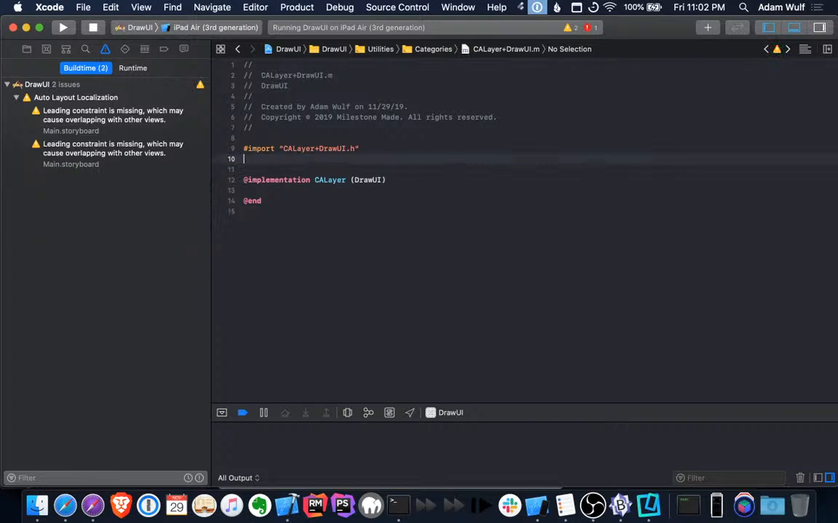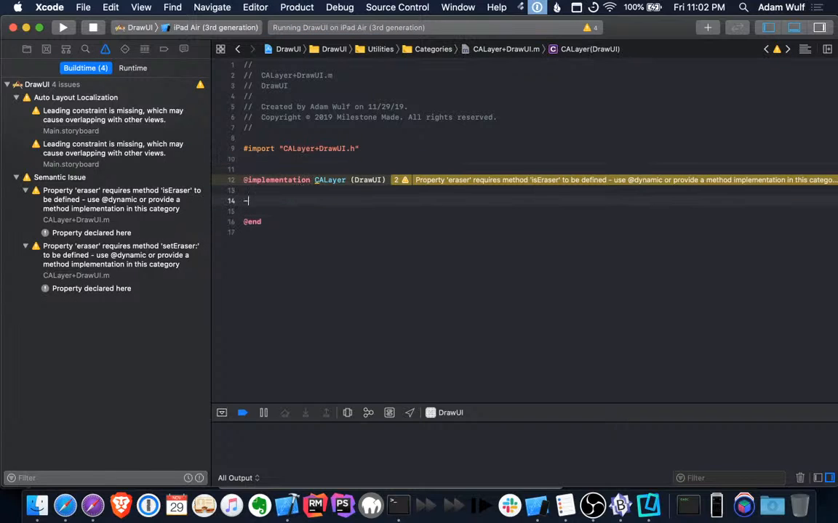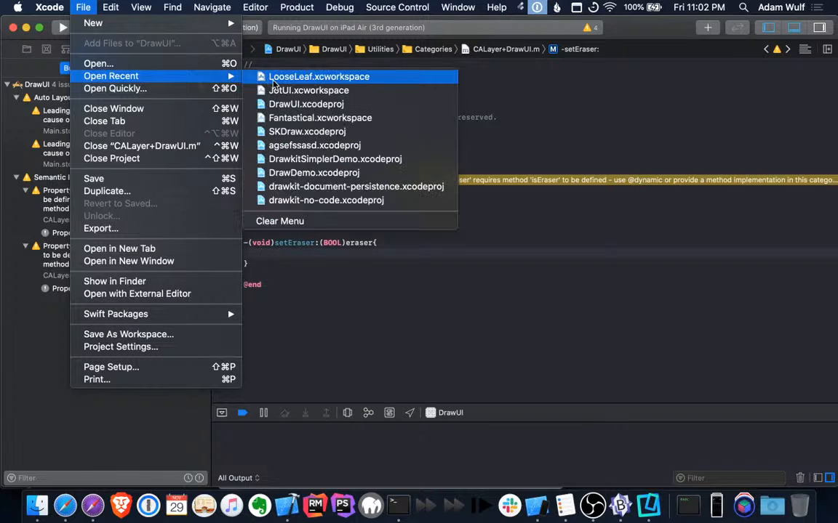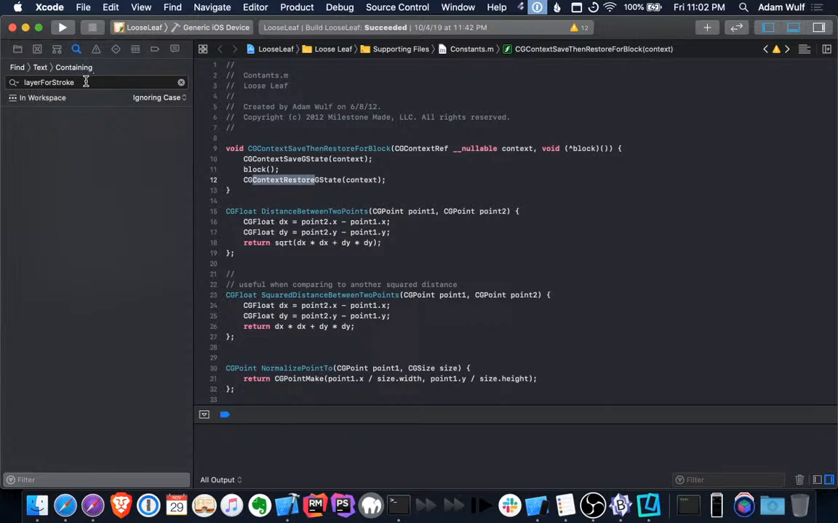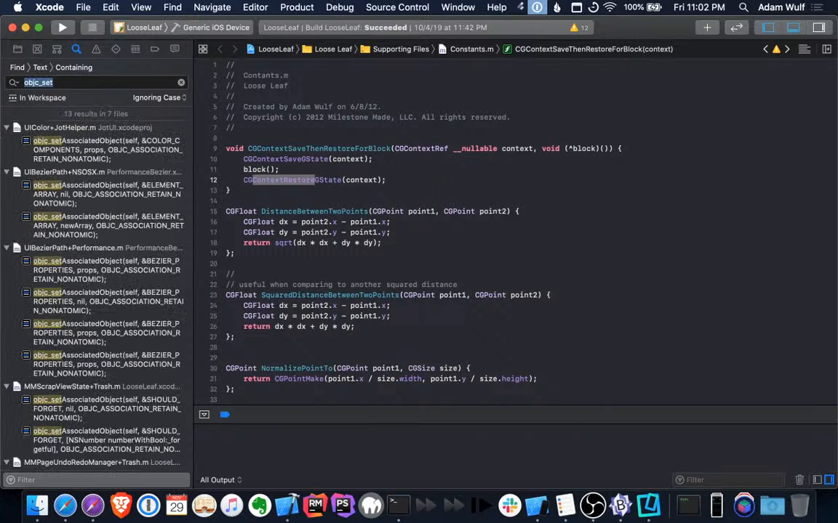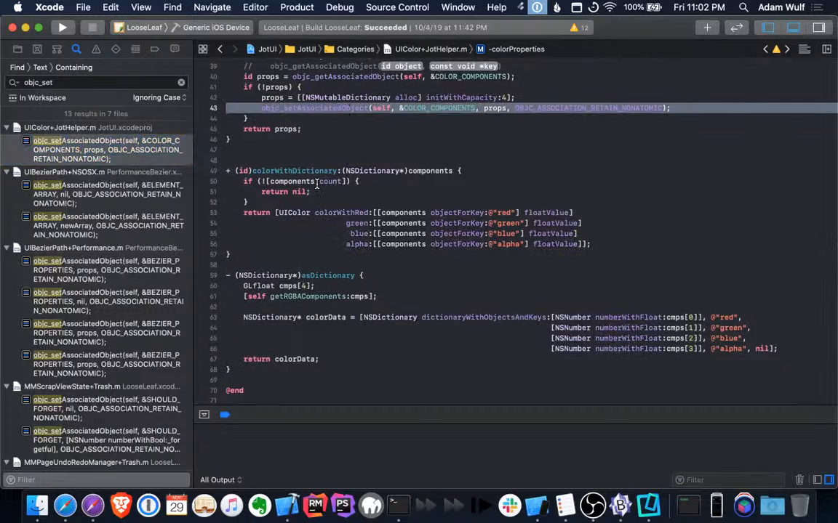AppKit. Why do you care about app? But the problem is that Objective-C does not let us add properties. It only lets us add methods. So we have to cheat. Cheat by looking up old code in Loose Leaf. Yeah, that's what I want. I want you.